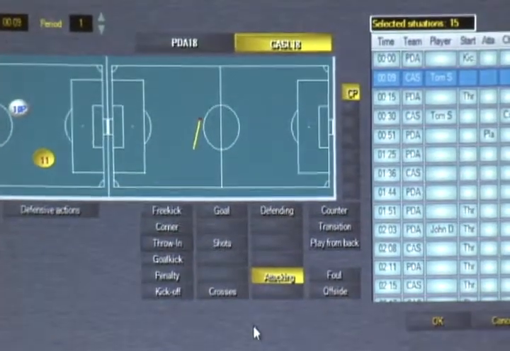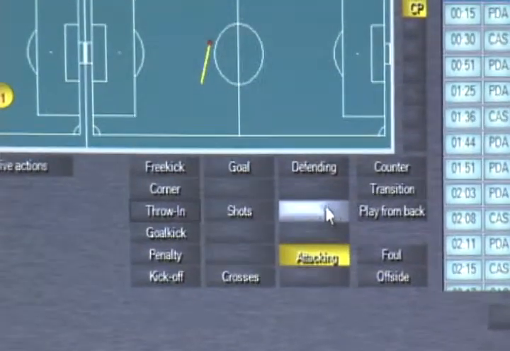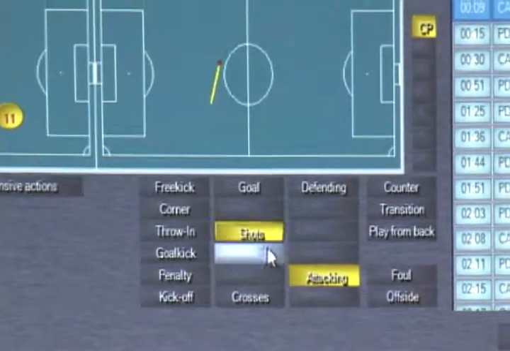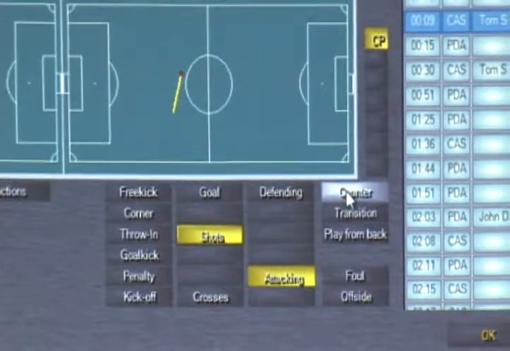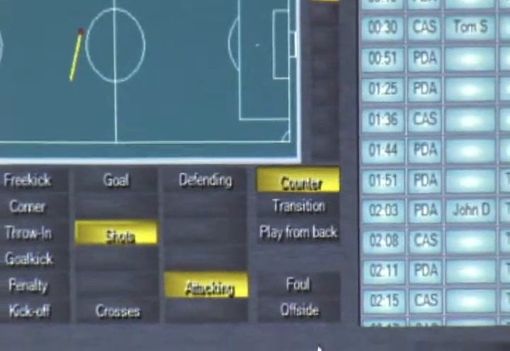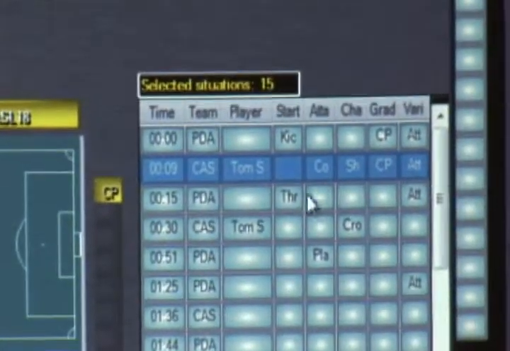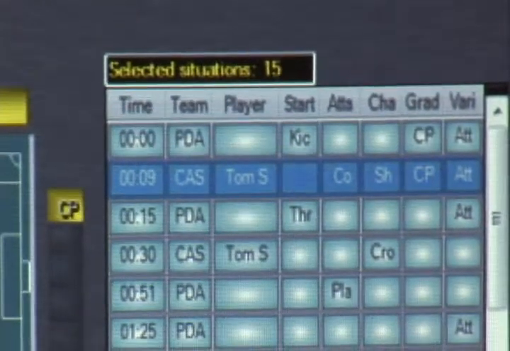And you can also add a chance type. That's the next column, a goal, a shot across to it. And as we saw before, you can change it from attacking to defending. And you can also add an attack type. Exactly. So we could add a counter to it. And you see all that information is now added to that particular video clip or that line.